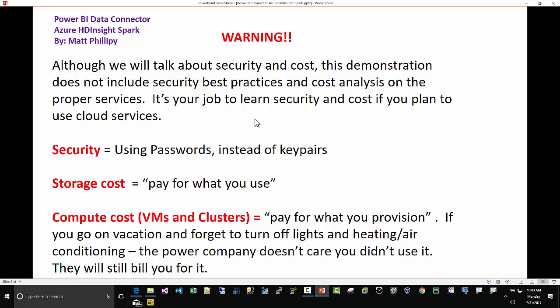Warning, my standard warning: I won't necessarily be using security and cost best practices. It's your job to know that, and if you're going to use those services, then you need to learn about that and understand it yourself.